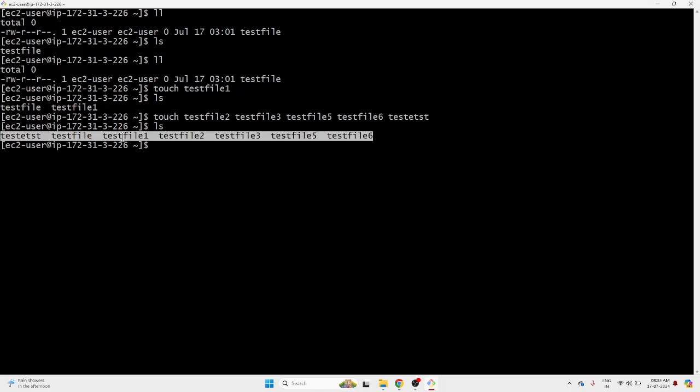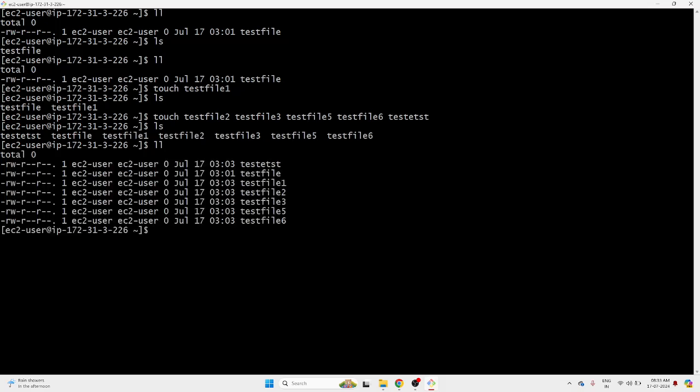You got it right. And ll, same way, it will show all these things in a little more detailed manner. That's one thing. So that's how we use ls commands.